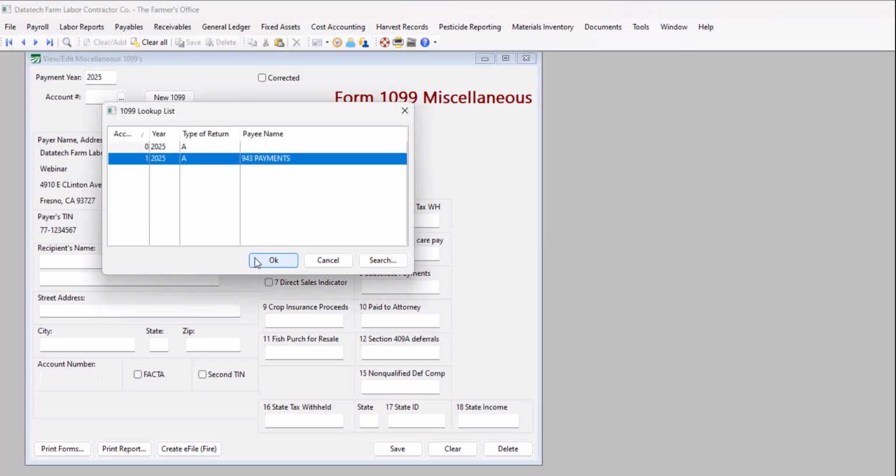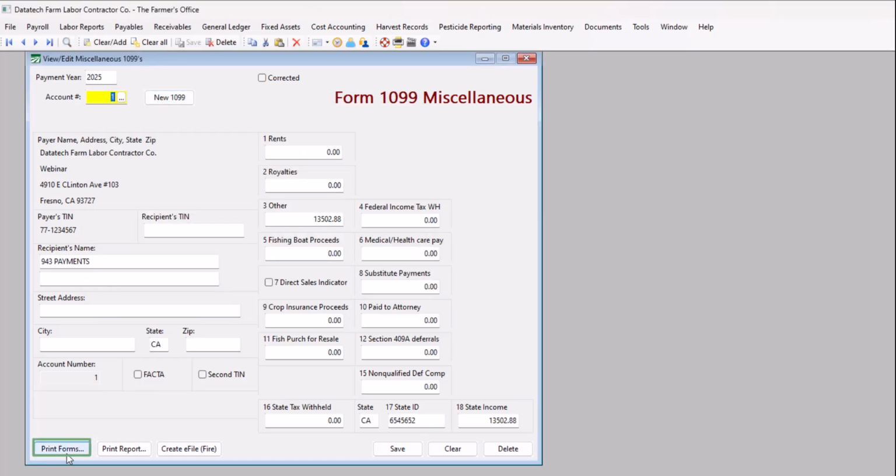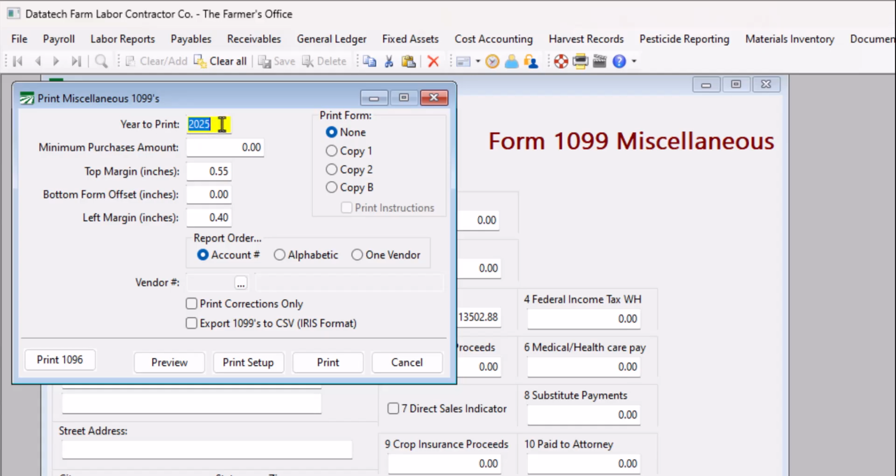After you've reviewed the information and are ready, click Print Forms. The Print Miscellaneous 1099s window will open. Make sure the year to print is correct. If you're printing on pre-printed forms, you can select one vendor to print a single 1099 and then adjust the margins as needed. To print the completed form on blank paper, select the print form you would like to be printed. When printing Copy B, you can also select to print the instructions and use a duplex printer for this copy.